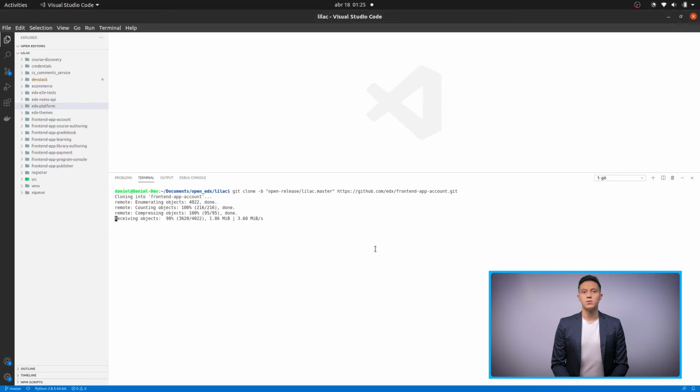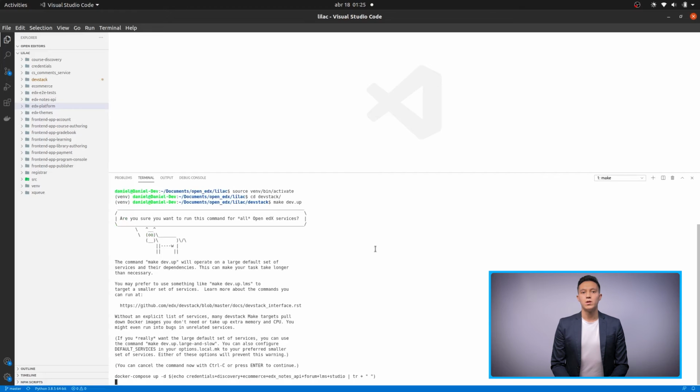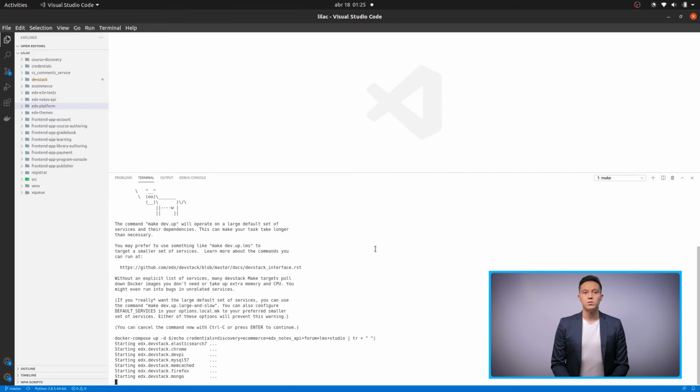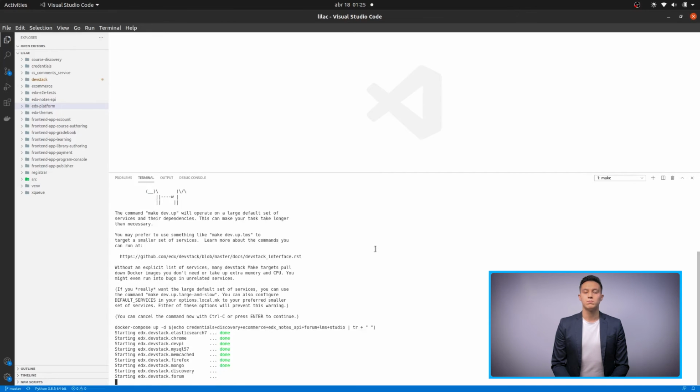So the first thing is to clone your microfrontend project. Then you need to activate your virtual environment, go to your test stack folder, and start your development environment. This will take a little bit of time.